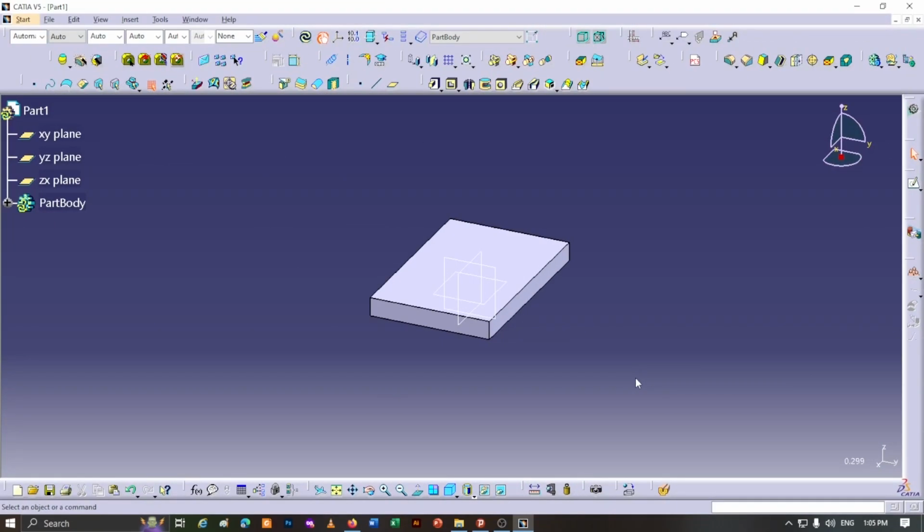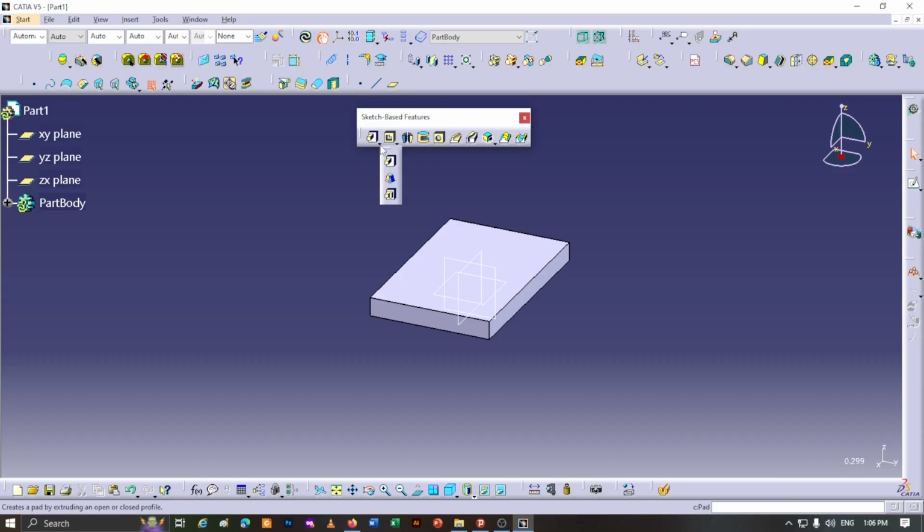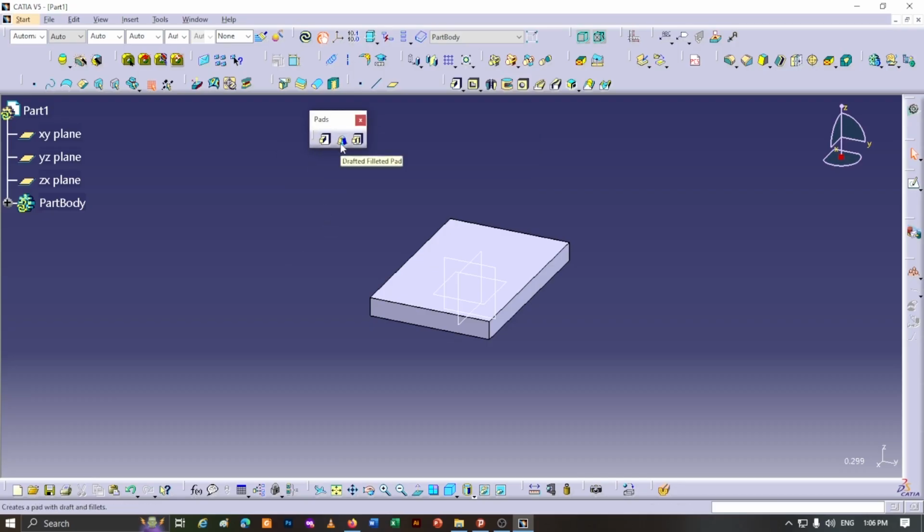Hello everyone. Today I want to talk about the drafted filleted tools. The first tool is called Drafted Filleted Pad. With this tool we create an extruded volume at an angle. To get familiar with it, first enter the part environment. Bring the Sketch Base feature toolbar onto the screen. Move the mouse pointer over the black triangle next to the pad tool. Drag and drop the pad toolbar, separating it and placing it on the drawing area. The Drafted Filleted Pad tool is the second tool in this toolbar.